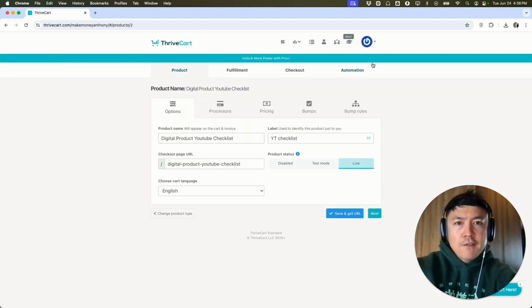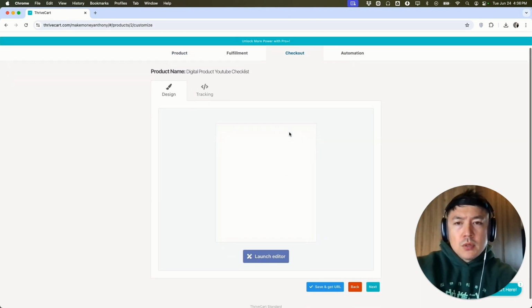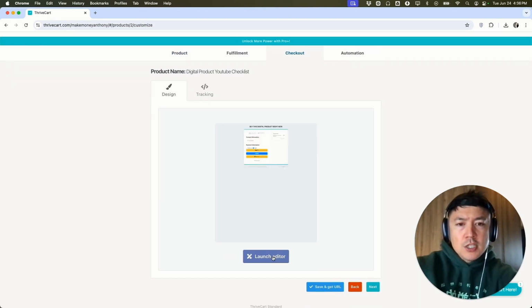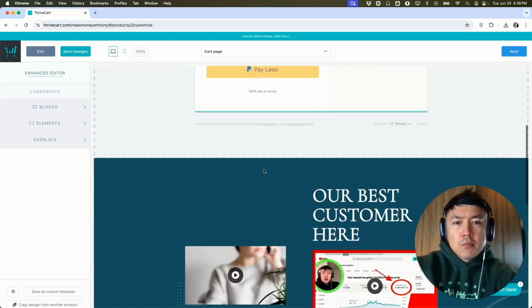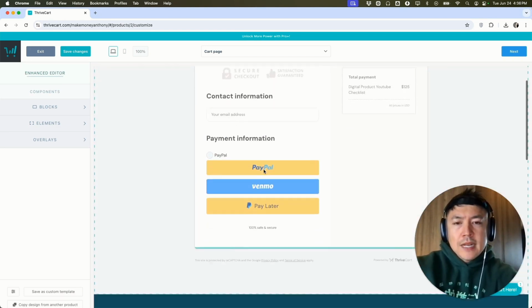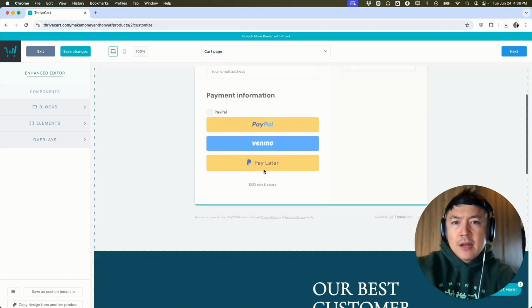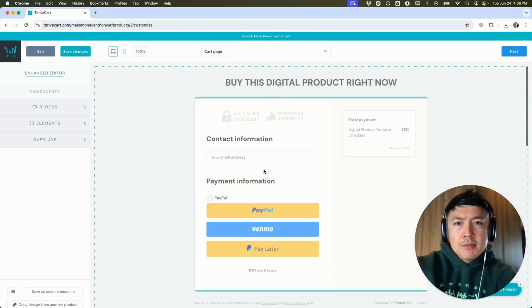Once you click there, you're going to see these four options at the top, and you want to click on checkout. Once you click on checkout, scroll down until you see this button here, launch editor. Once you do that, it's going to show you your product page. So what you want to do is scroll down to the general area that you want to add the countdown timer to. For me, I like to add it at the top, so I'm going to scroll to the top.